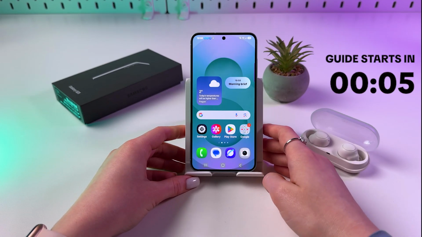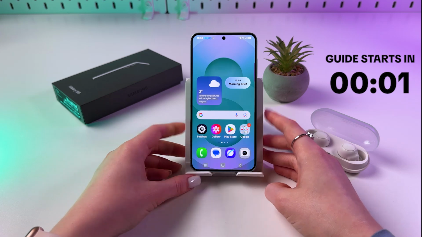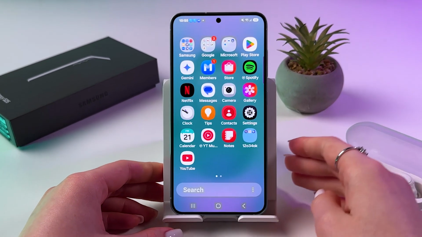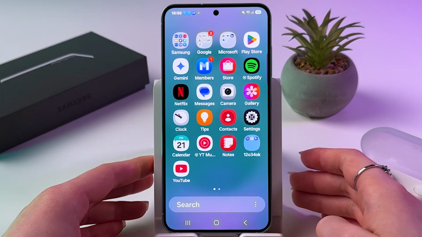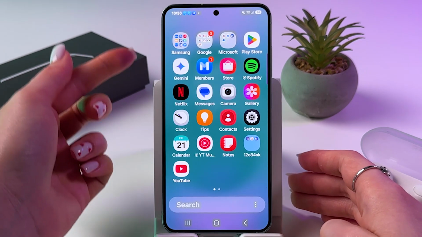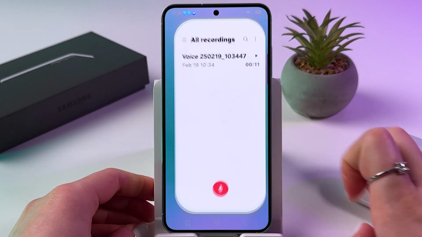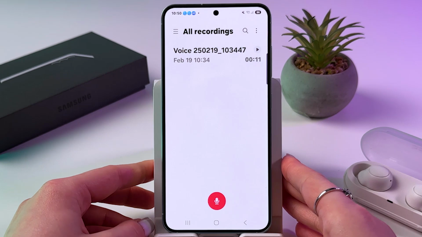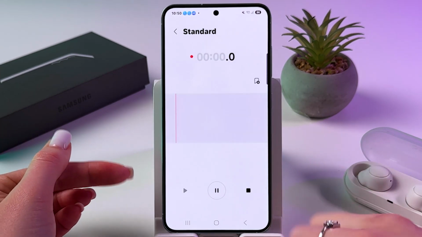Hi, to use the voice recorder app on your Samsung Galaxy S25, start by swiping up to open your app drawer, and here find the voice recorder app, which is usually placed in the Samsung folder. So here it is, this red one. Let's open it. And to start recording, we need to hit this red button like that.